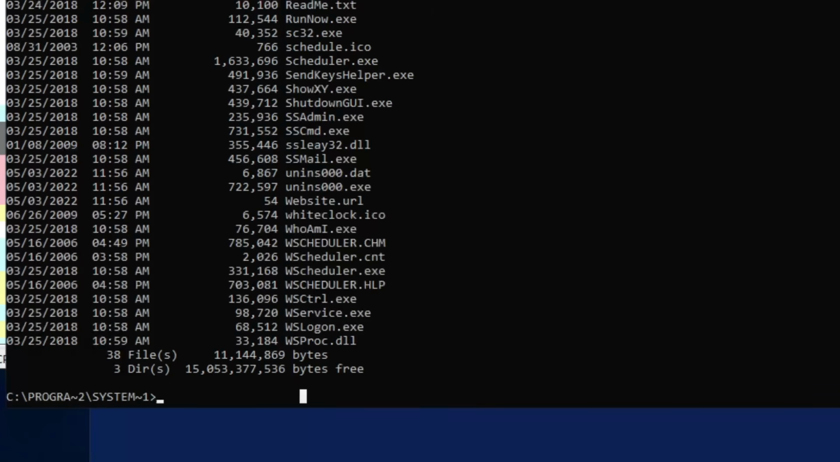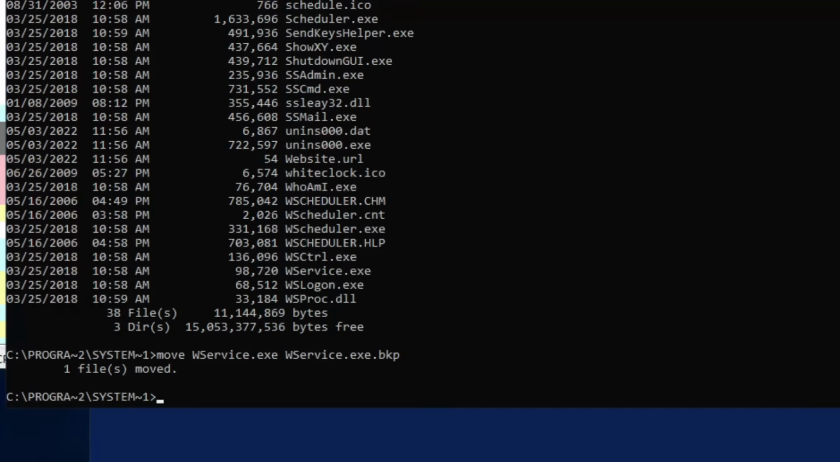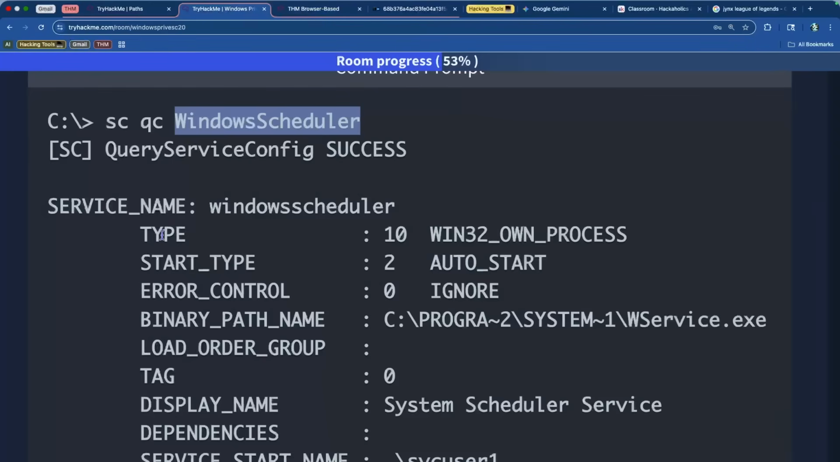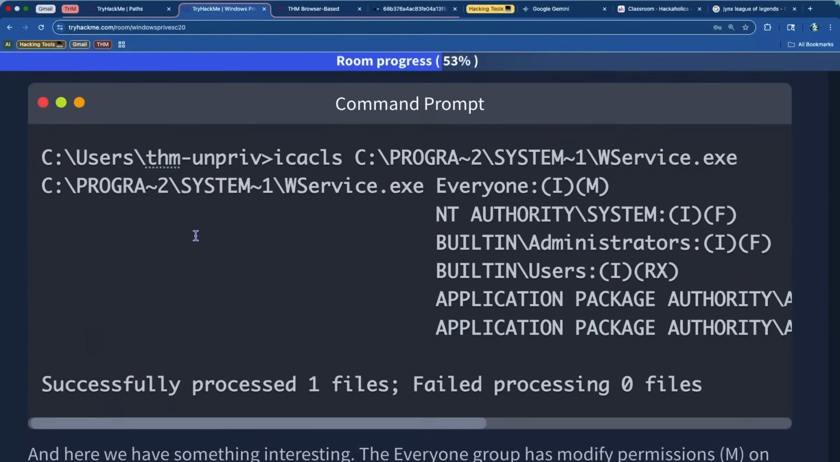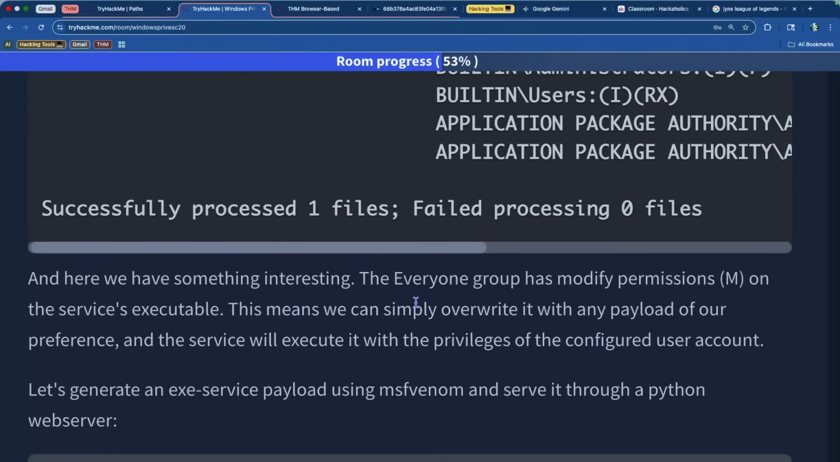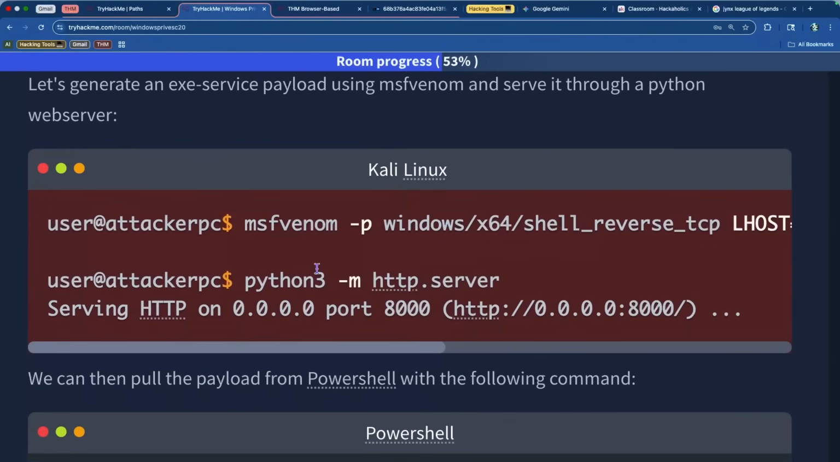So what we're going to do is move wservice.exe to wservice.exe.bkp. That's what it was. And if we do it like that, now we can see the wservice.exe.bkp is there, and the original version is no longer there. So far, we're good in this instance. The permissions I did not check because they just did it, so I don't need to do that.